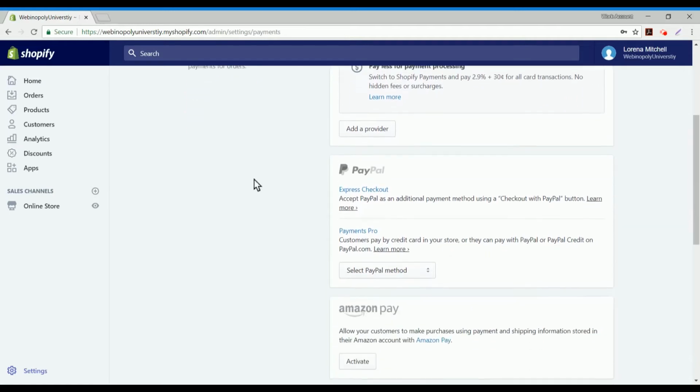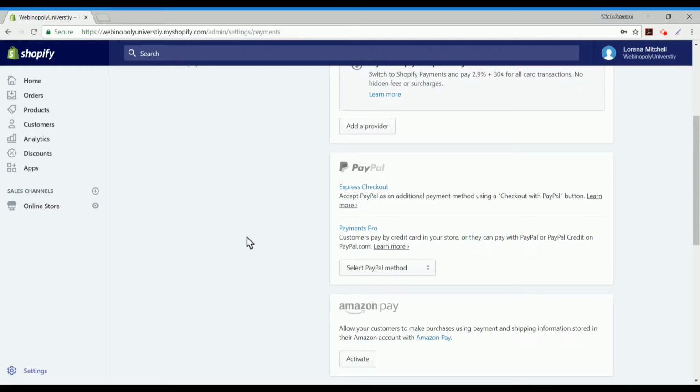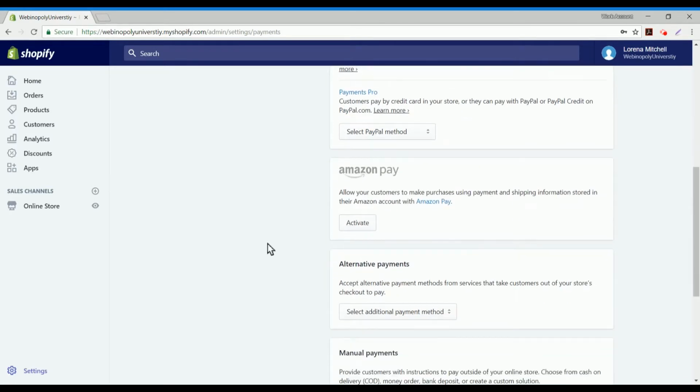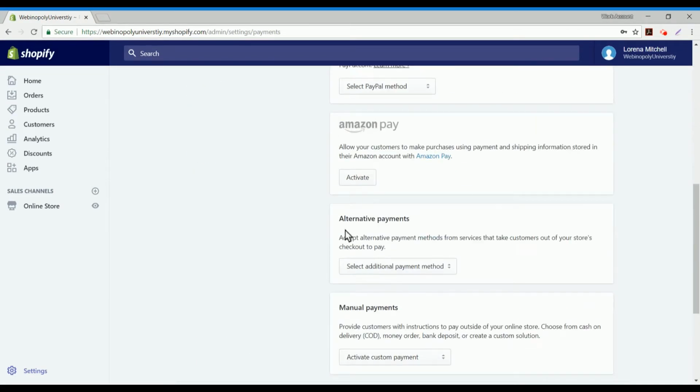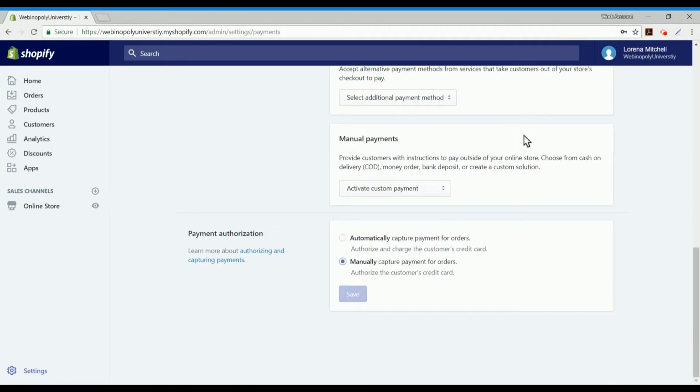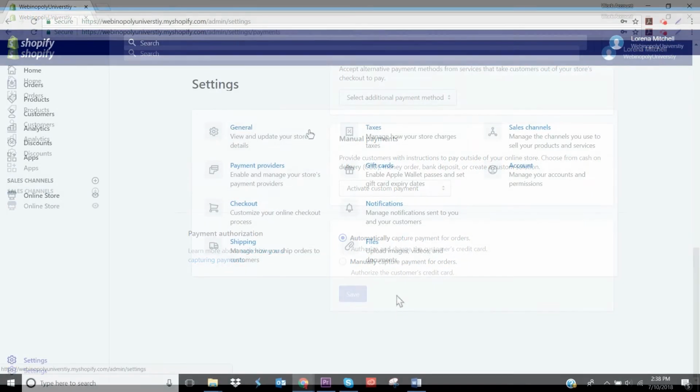So if you're outside those areas, you have the option to use PayPal, which is more readily available, but PayPal does have higher fees than Shopify Payments. Next is Amazon Pay, which I feel most people probably won't use. Or if you don't want to use PayPal or Shopify Payments, you can choose one of these from this list of payment providers right here. There's also the option to activate custom payments for anyone that wants to use cash on demand, money orders, or bank deposits. And then for payment authorization, we're going to go ahead and automatically capture payments for orders.